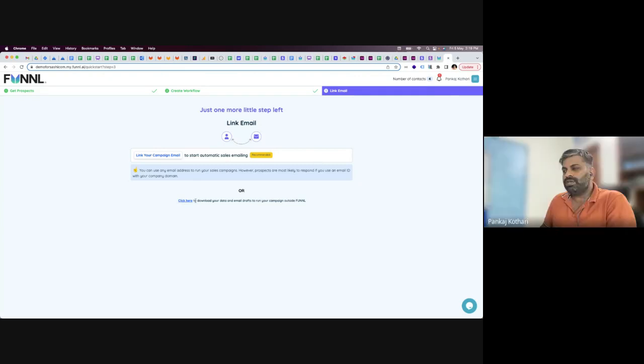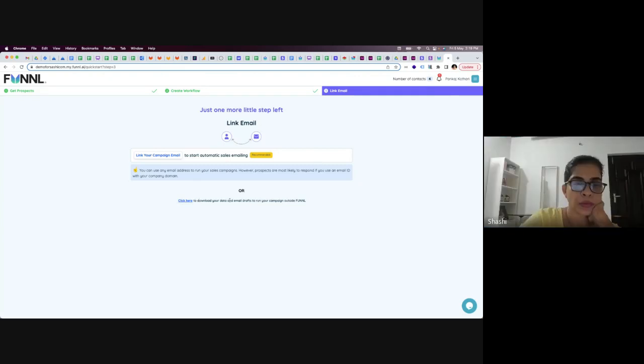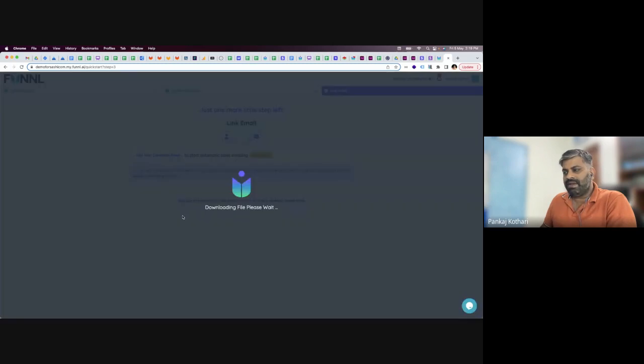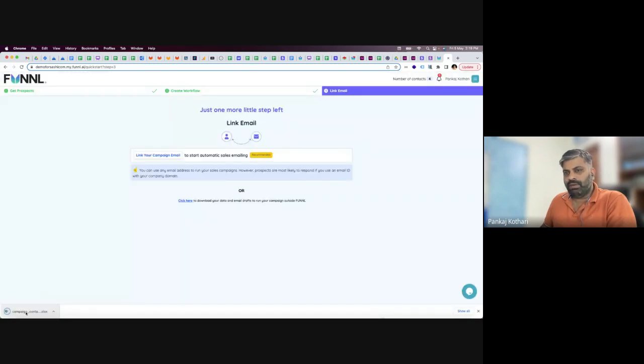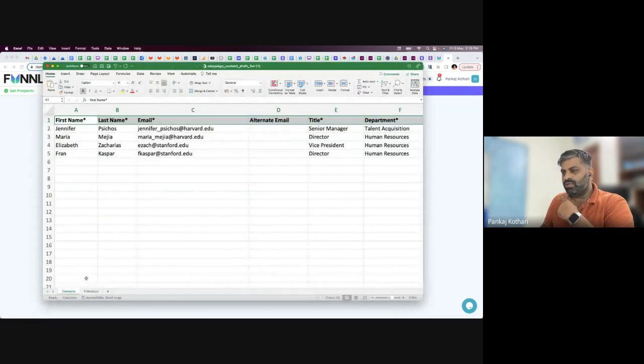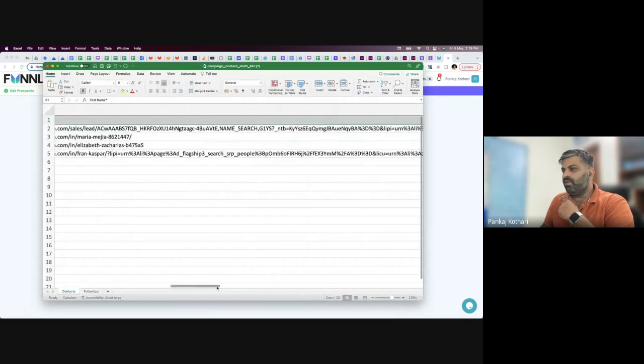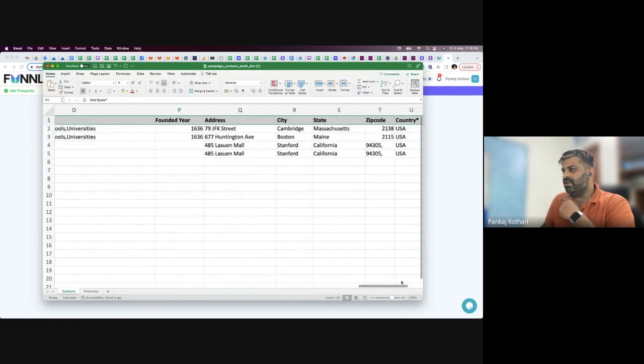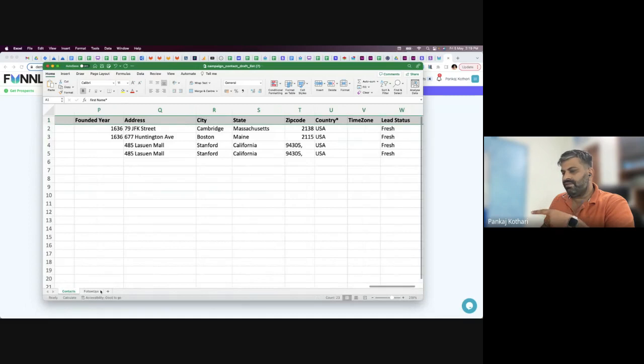So we give them an option. You can download your data and the drafts that we have created. If I just click on this, a file gets downloaded, which is the prospects. Those contacts were purchased. I have purchased 4 contacts, right? So those 4 contacts, and for them, what all email is supposed to be sent, also as a draft, we give here in the follow-ups.